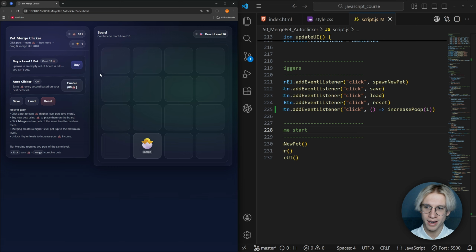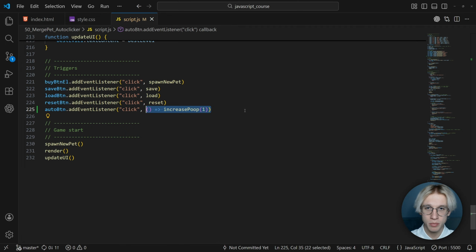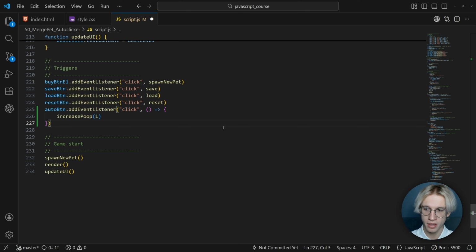But actually we want to enable this Autoclicker, and then we want to set an interval that will click our pets automatically each second. So at first, let's expand our anonymous function. For that, I need to add curly braces, and then I can expand them. And now I can write multiple lines inside of this anonymous function. Inside of the increasePoop function, we pass the hard-coded value 1, but actually we want to pass the reward of the best level animal.